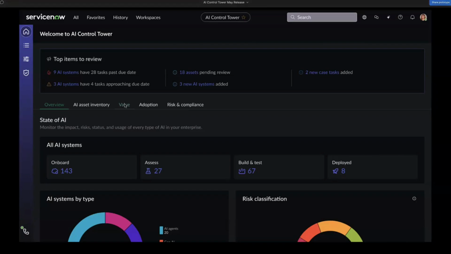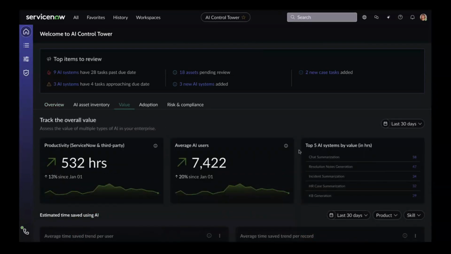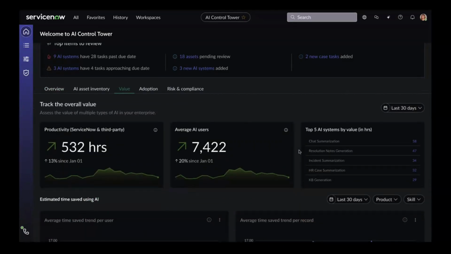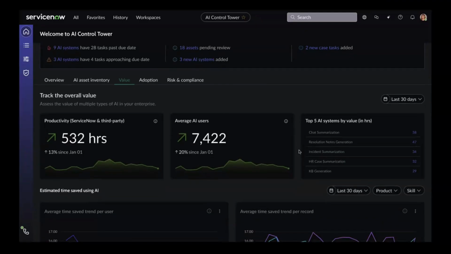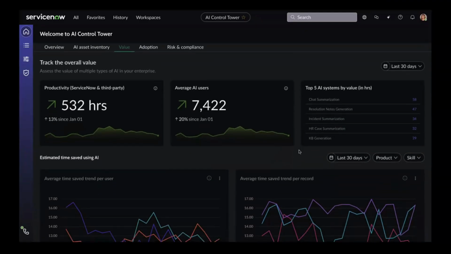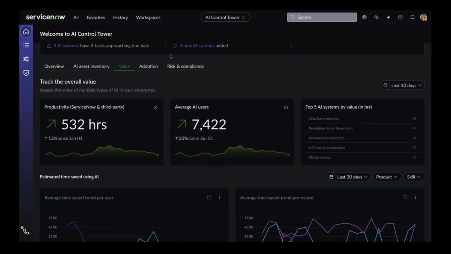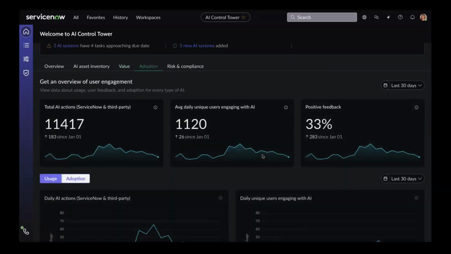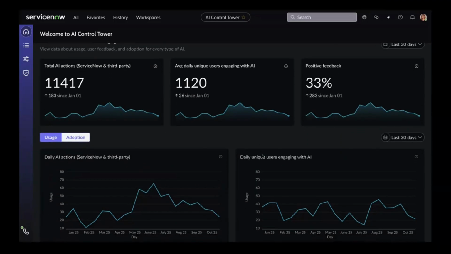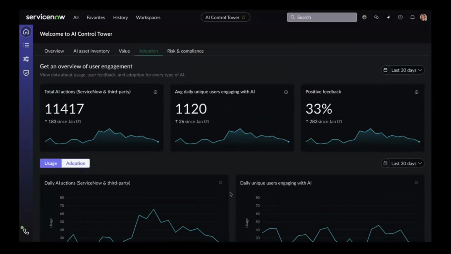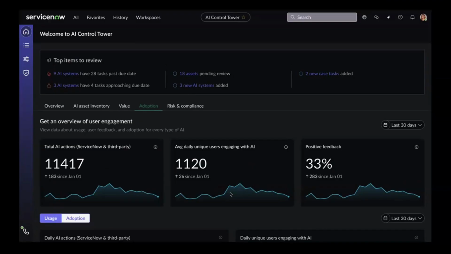In addition to the AI Control Tower and AI Risk and Compliance dashboards, we're also shipping some additional metrics in an Innovation Lab release that measure value and engagement. From the value point of view, there are various analytics covering productivity analytics, such as tasks completed and time saved, as well as trend data, along with other value and productivity metrics. Similarly, on the Adoption tab, you can see related reports that measure usage and performance through various adoption analytics.